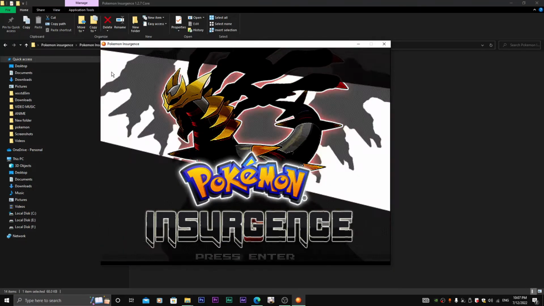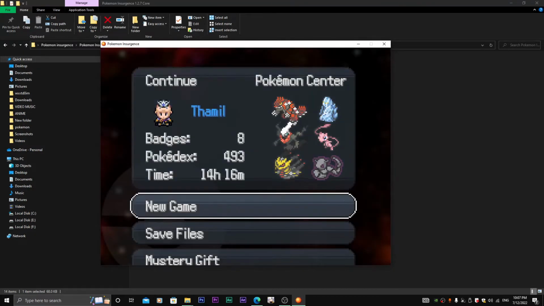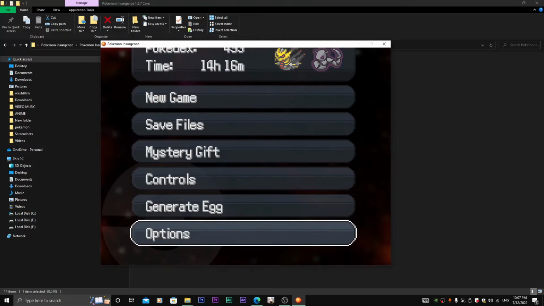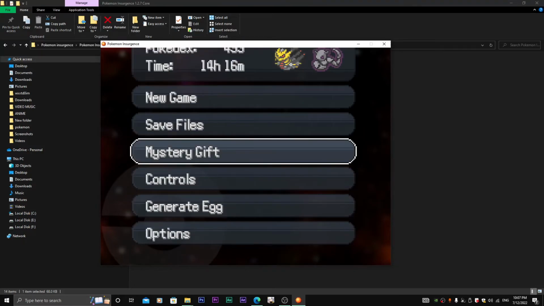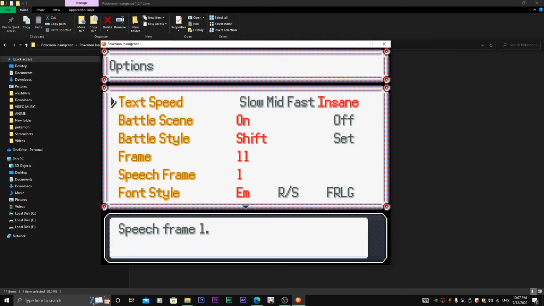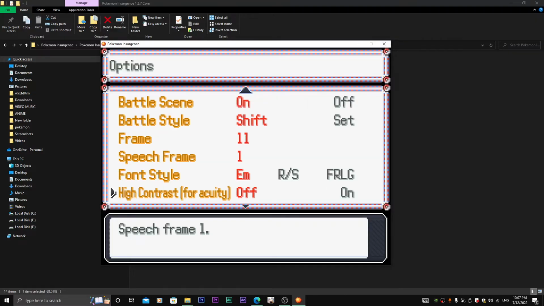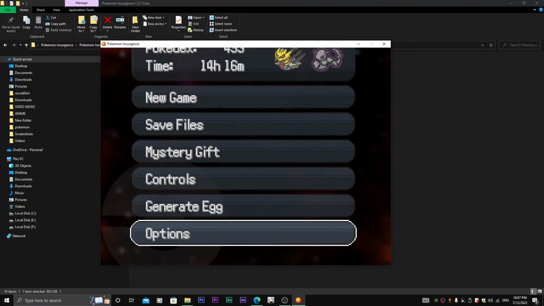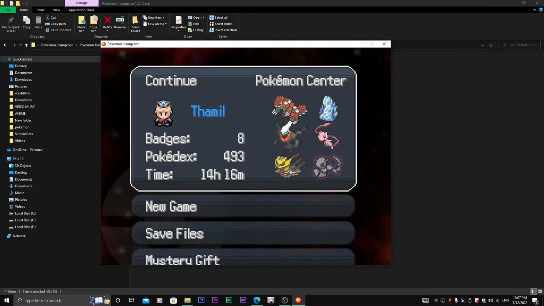Don't mind this, I haven't played the game. This is my brother's account. You can go down below here to the options and check what kind of options you want, like the text speed, battle scene, frames, and all those cool things, like screen size, which, as you can see, isn't huge. My brother did it. I haven't played this game.